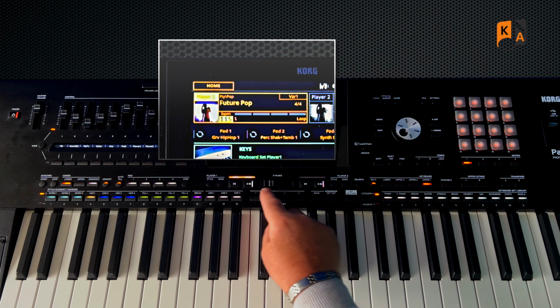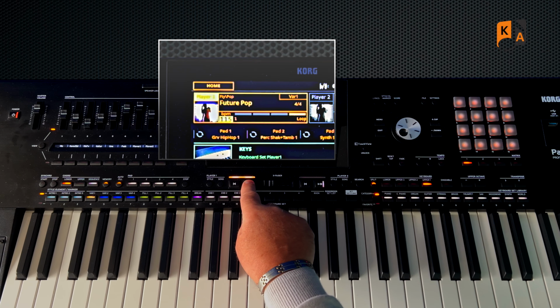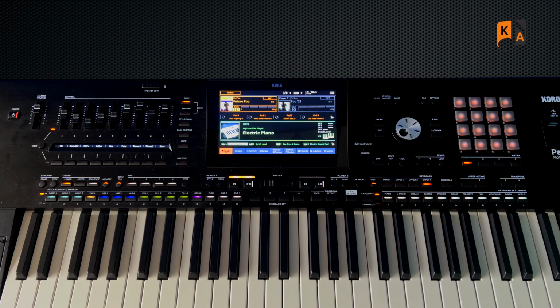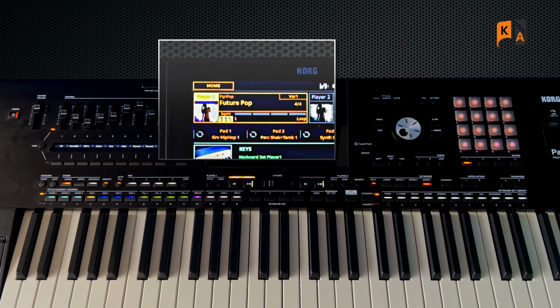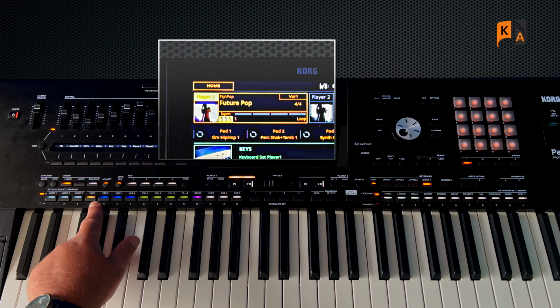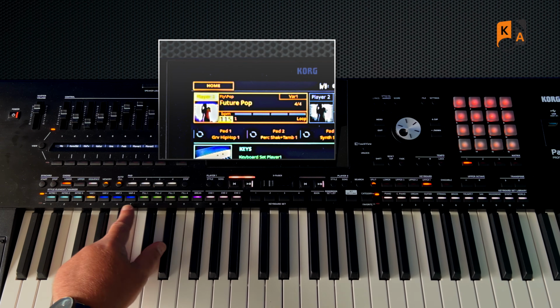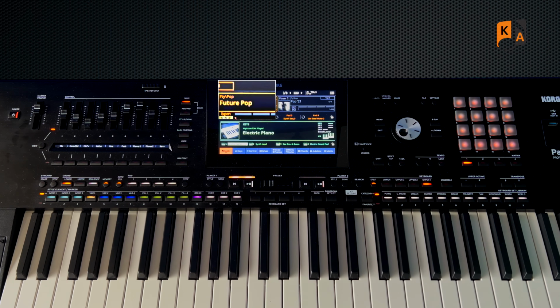So as we start to play the style, there we go. We can actually see it counting out the beats there. We can also see which variation is currently selected. Now, of course, we can look down here at the lights and we can see it's variation 1, but it is nice to have that information to hand on the screen.